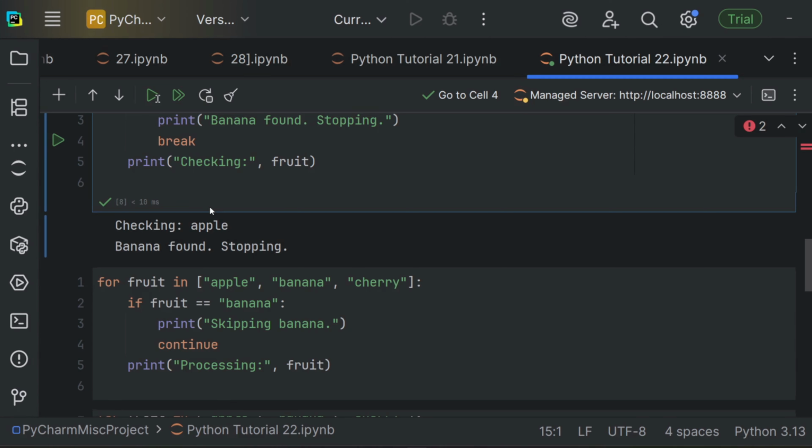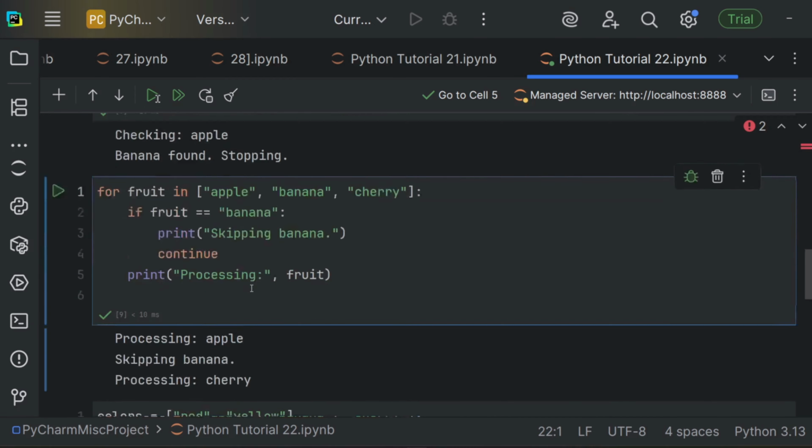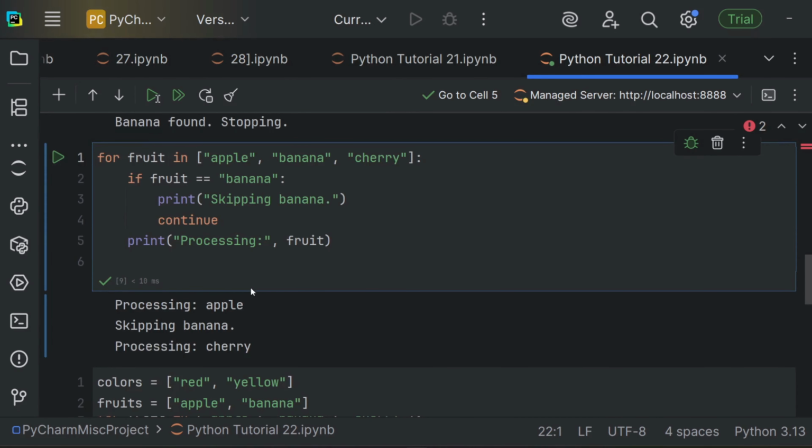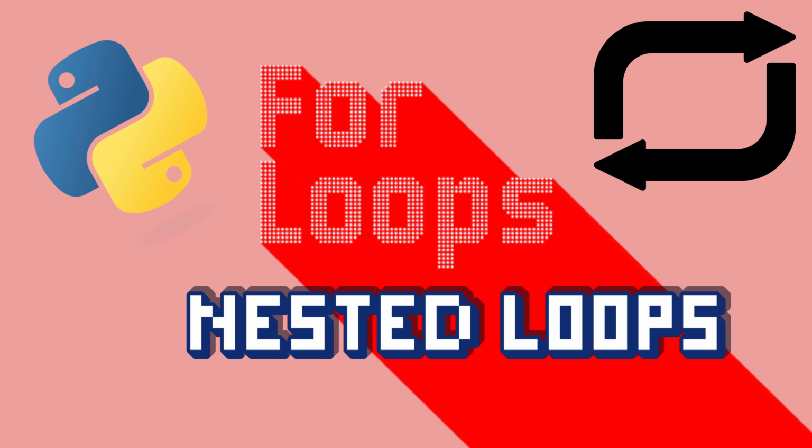Now, instead of stopping, we use continue to skip that specific iteration. When we hit banana, we don't want to process it. We just skip and keep going. This is useful for filtering out unwanted cases. So when I run this, as you can see, processing apple, skipping banana, and processing cherry.